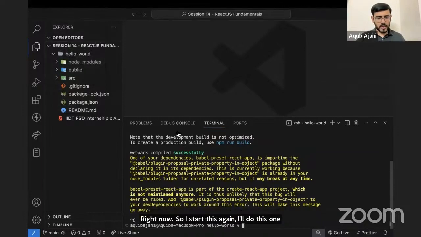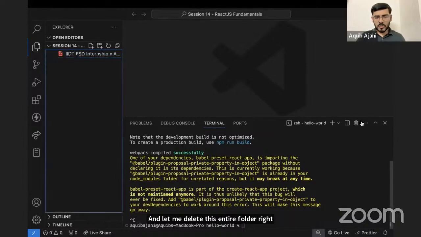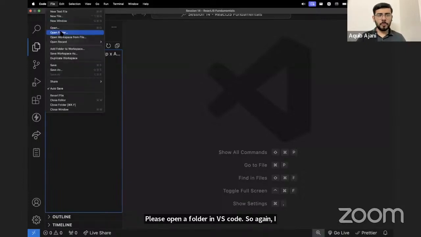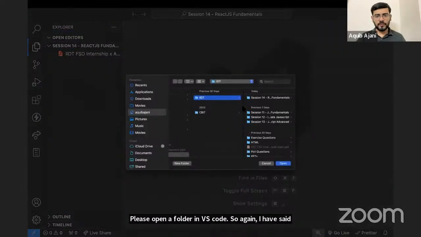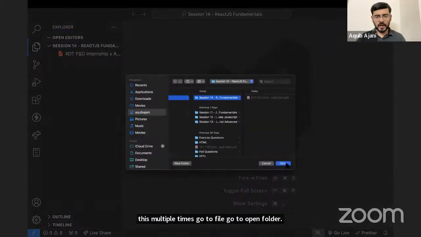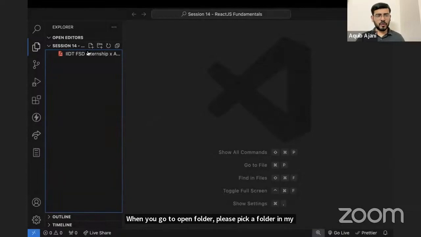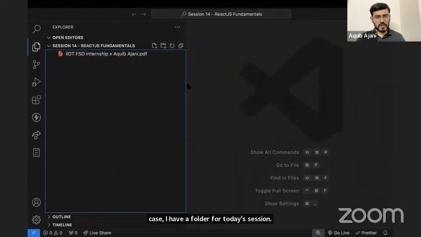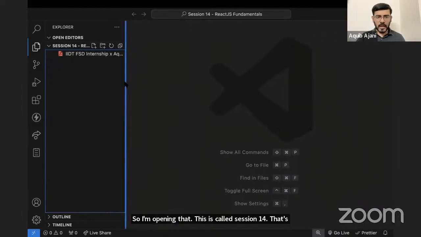Let me stop the setup here and delete this entire folder, right? Done. Now the first important step: don't open a file, please open a folder in VS Code. I have said this multiple times: go to File, go to Open Folder, and please pick a folder. In my case, I have a folder for today's session, called session 14. That's today's title, so I have just opened that.